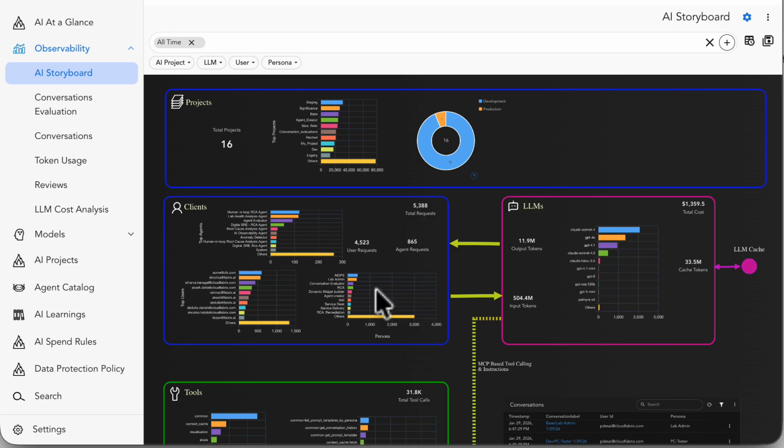So when you launch into the environment, this is the first thing you're going to see. You're going to see the main dashboard. This is the AI storyboard, and it basically gives you a bird's eye view of everything that's going on with AI on your particular system. You can see that this system has actually got about 16 different projects.